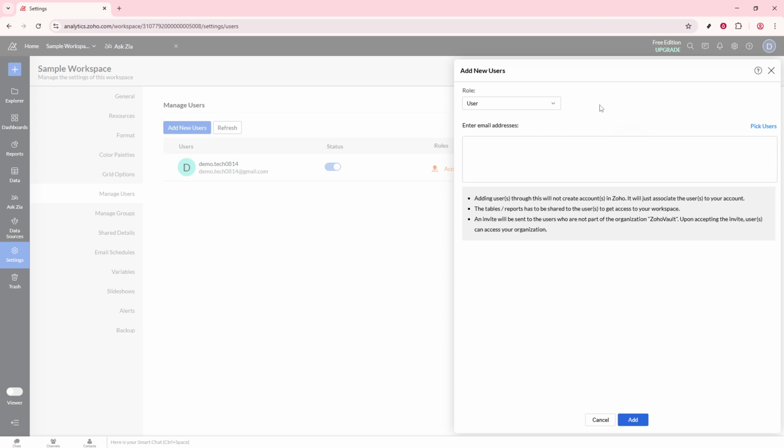An incorrect email might lead to confusion or delays, so double-check the details. After entering the email address, simply click Add. This sends an invitation to the prospective user, inviting them to join your analytics workspace. Congratulations, your new user is now added to the list.